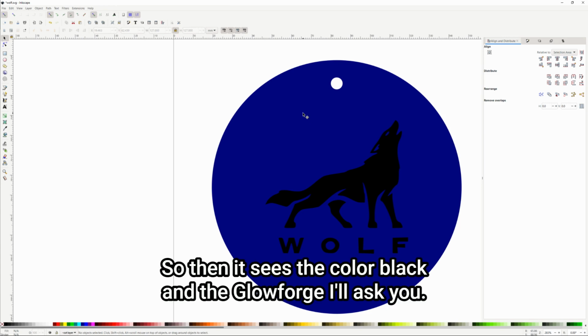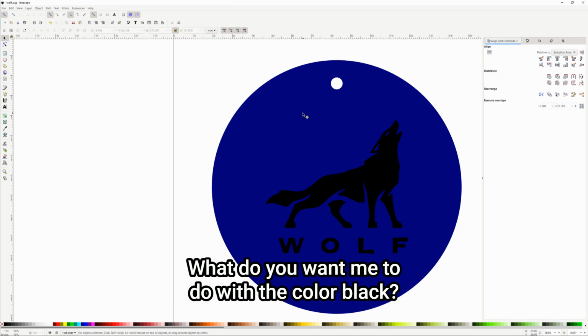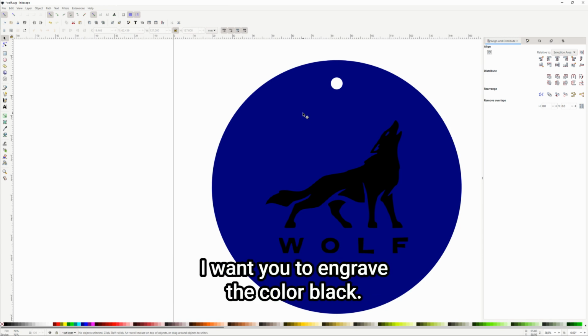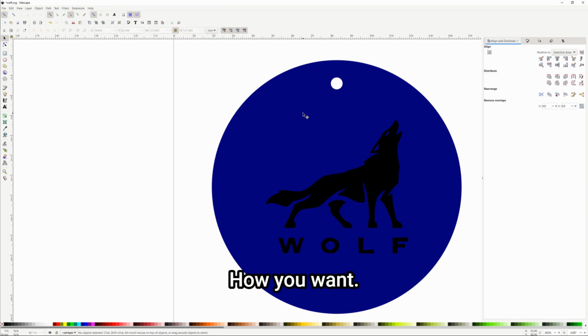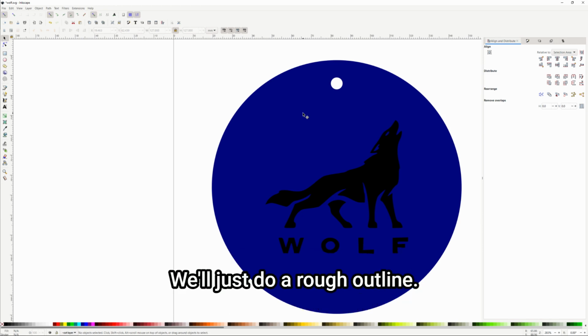So then it sees the color black, and the Glowforge will ask you, okay, what do you want me to do with the color black? And you say, okay, I want you to engrave the color black. And that is how your laser is going to decipher how you want the thing you're making to be cut or engraved. And there's also the option to score. And scoring will just do a rough outline.